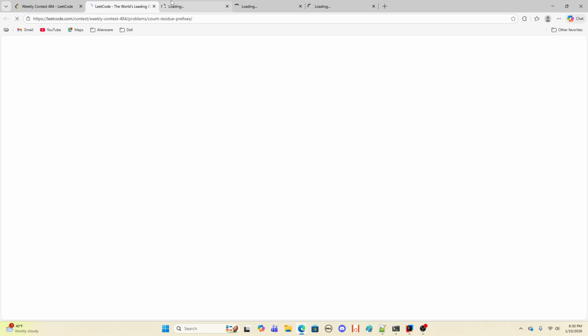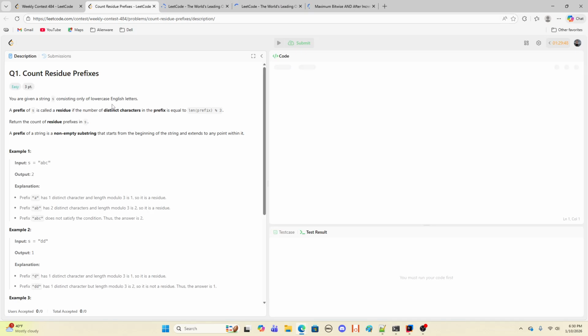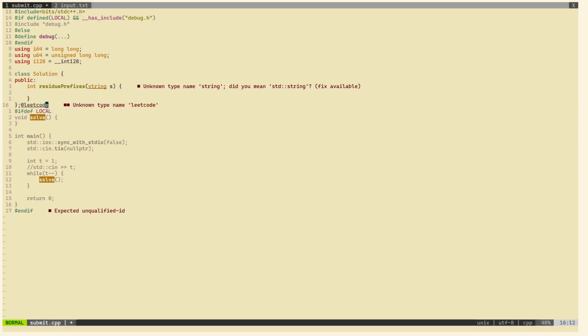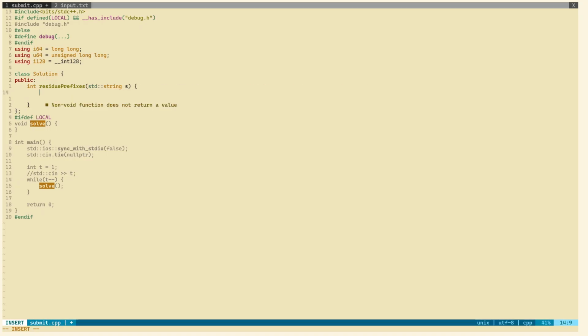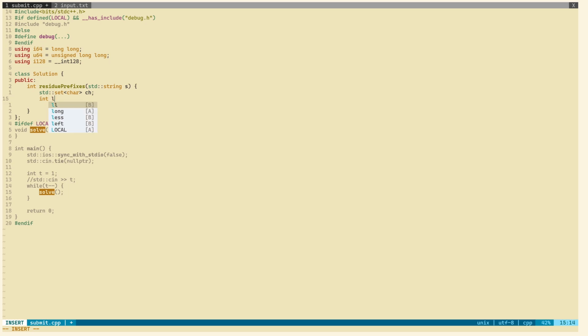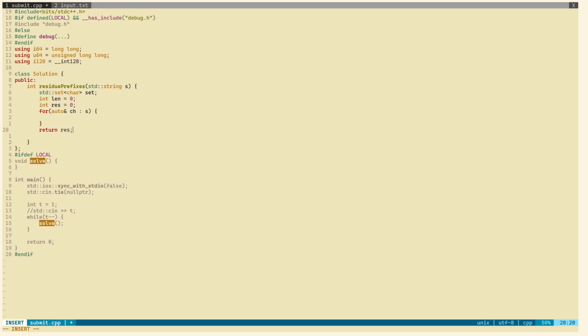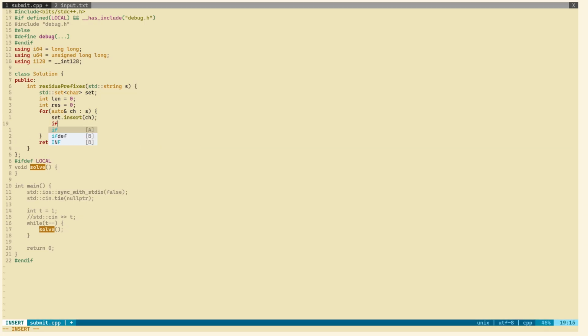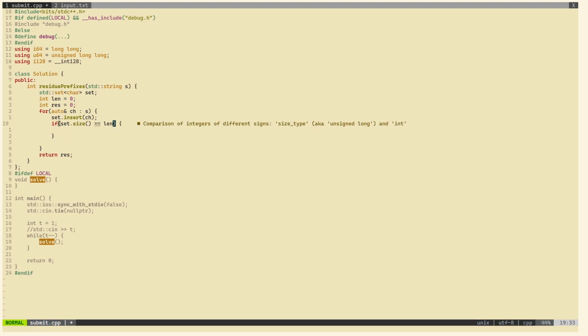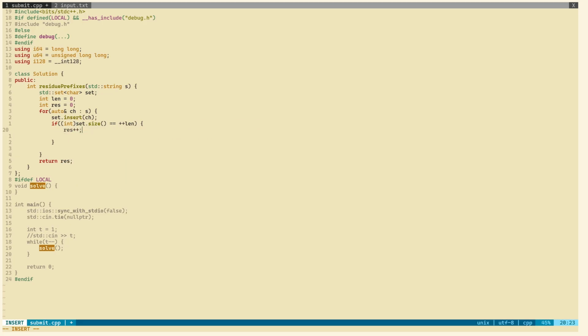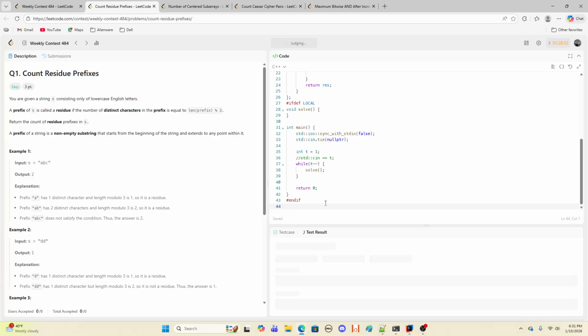Hopefully it's not crashing. Looking good. Let's see. You're given a string S. A prefix is called a residue if the number of distinct characters in the prefix is equal to the count of residue. Okay. Simple. Nothing too fancy.